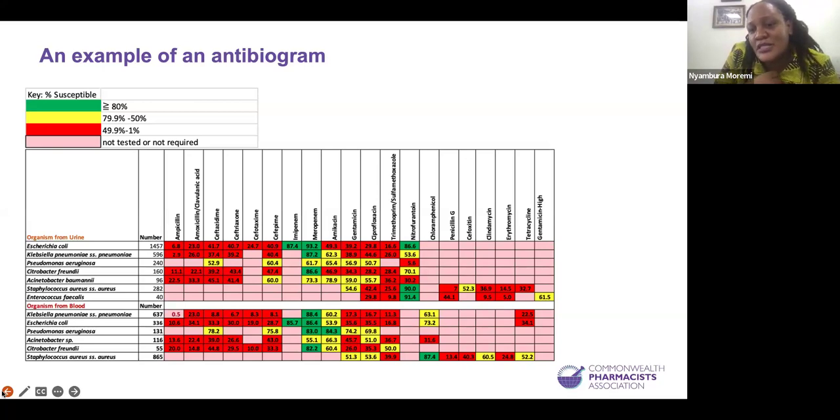So yes, in those settings, we can use antibiograms as well as standard treatment guidelines to treat empirically, because we have no option, because we don't have the facilities to do culture and sensitivity.